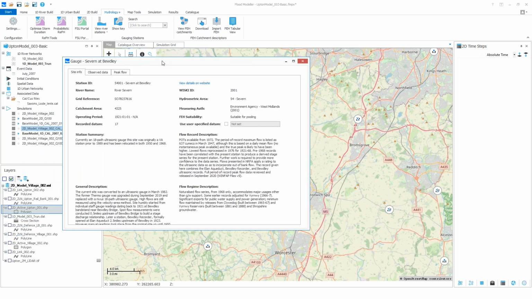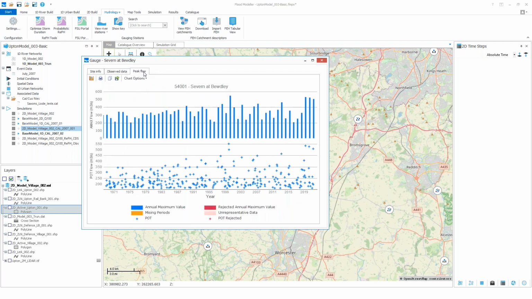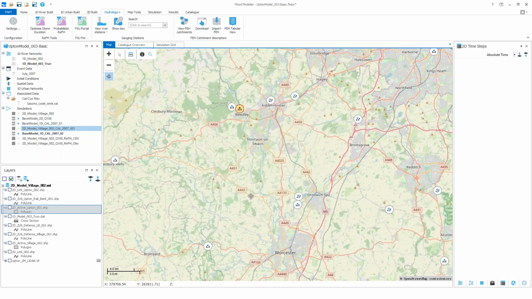And when I look at this one, as well as the observed data, I've also got the peak flow data available to me as well. So I can see the AMAX data, the annual maximum data, along the top, and then I've got the POT data down the bottom as well. And again, I can export this and I can revisualize this as I'd like to. So that one's the upstream station.